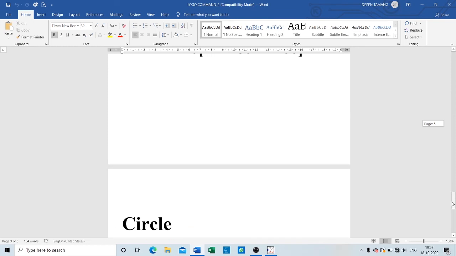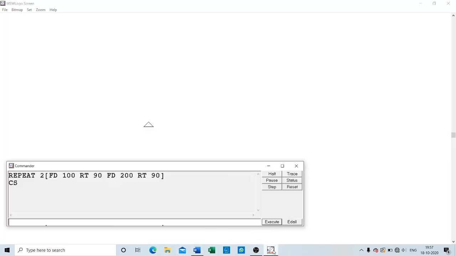So let me go back to the Logo window. Now let me type CT. Now how to draw a pentagon or a hexagon. Suppose a hexagon, that is 6 sides. So you can use repeat 6 times. Open the box bracket, FD.